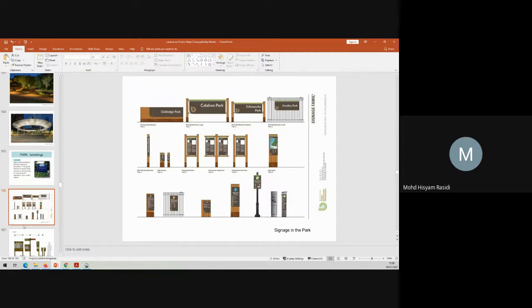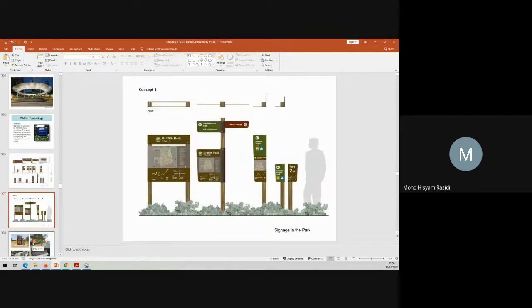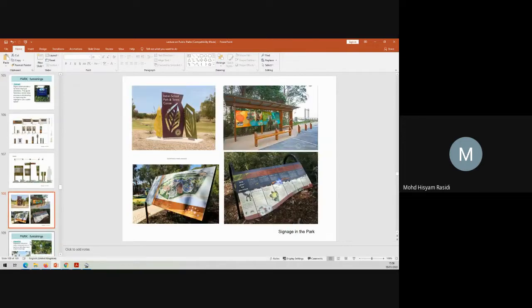So you need to consider this, as some examples, including, for example, the location, the map of the park, maybe the information about some features in the park. Yeah, this is just some examples. So this is one of the components that you can commonly see in the park.